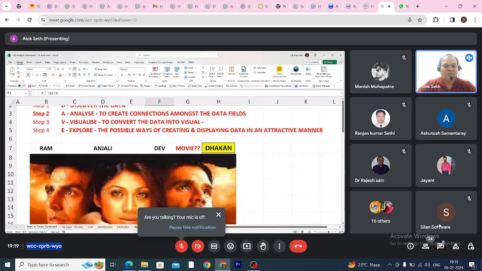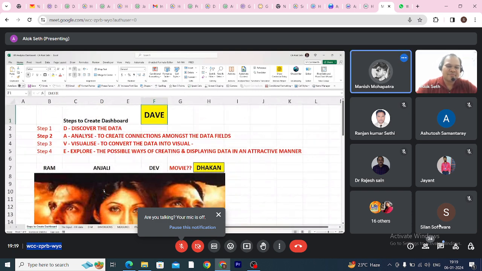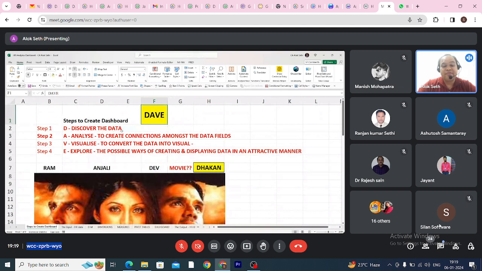So now, will you remember the process of data visualization? Yes, sir. You always remember this movie Dev, Dhadkan, and the Dev. Discover, analyze, visualize, and explore. So these are the four steps that are required when you do a data visualization, right? Yes, sir. Okay. So any more questions? Anyone?